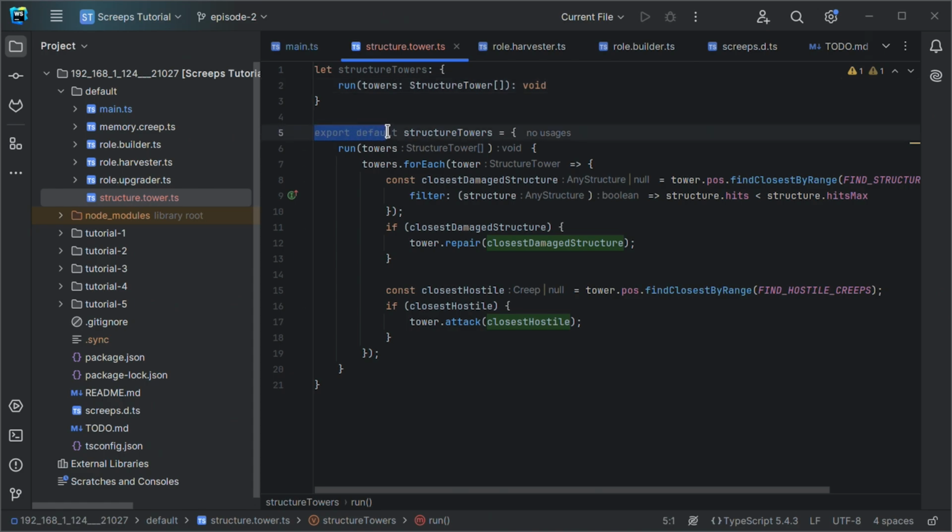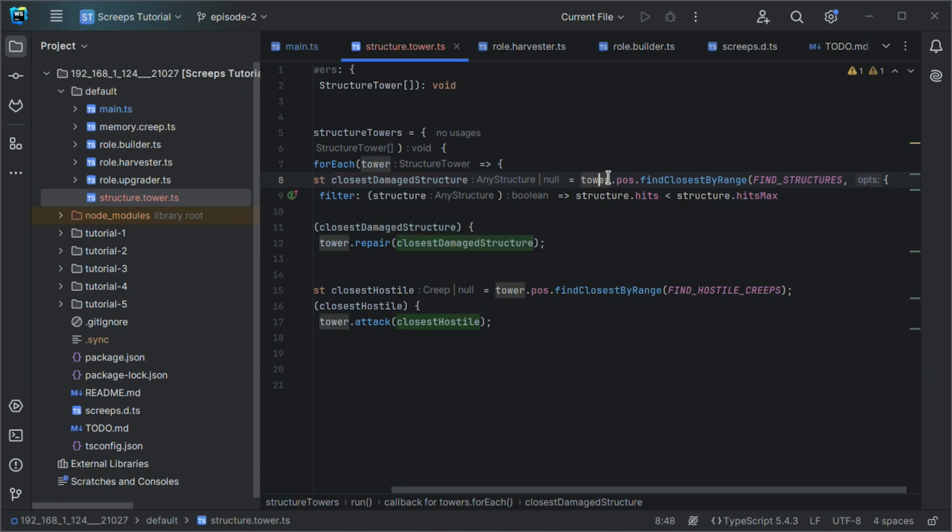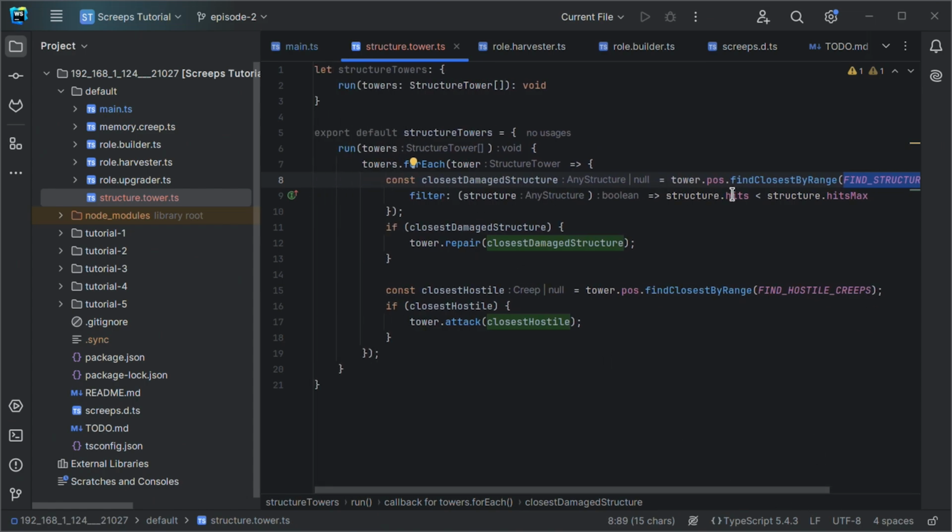So next up, we export the structureTowers, and that structureTowers is this object. So we've got the run function that we said it would have, with the towers variable that we said it would have. And for every tower in that array, we are running some code. So we find the closest damaged structure. We call the tower position to find closest by range. We're telling that to find structures, and we're filtering that to any structure that has less than full health. And then if there are any structures that are less than full health, repair it.